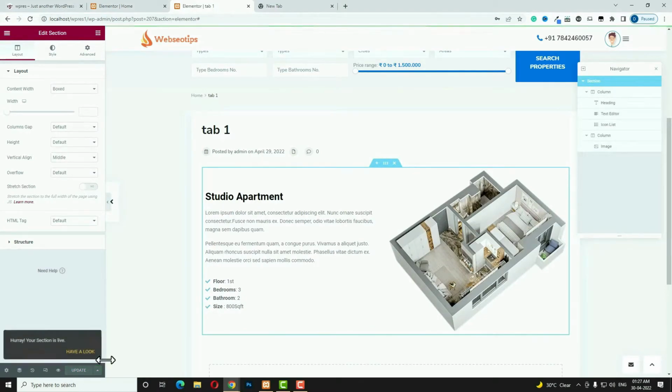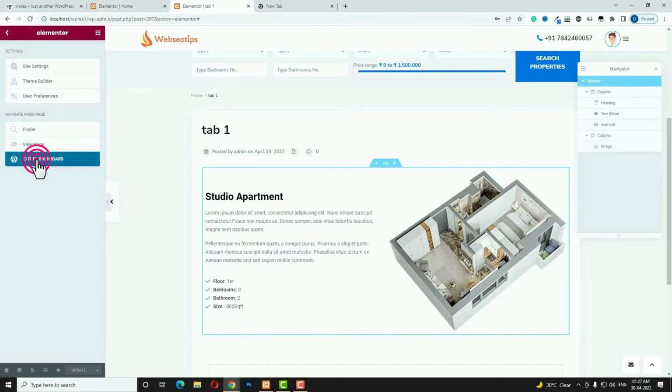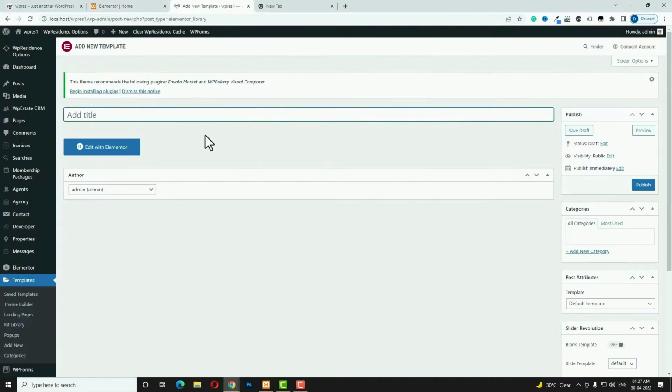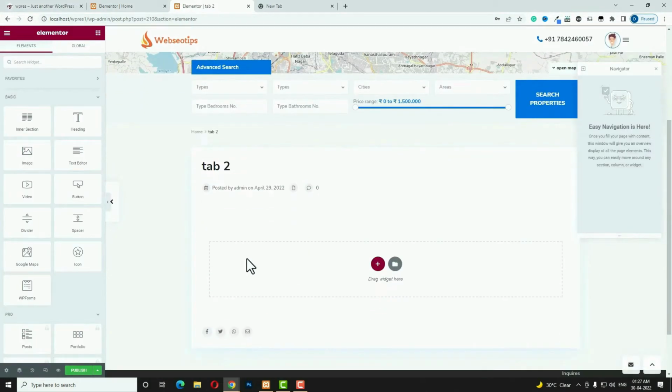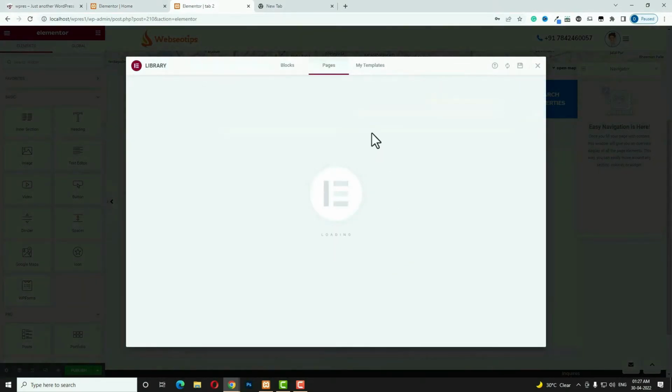So once done, you have to click in this, click in the exit to dashboard, click in the add new. The title I am giving as tab 2. After that I have to click in this edit with Elementor option. So next I have to click in this template option. After that I have to click in the my template. So in the my template, as you can see here, tab 1 is already present.